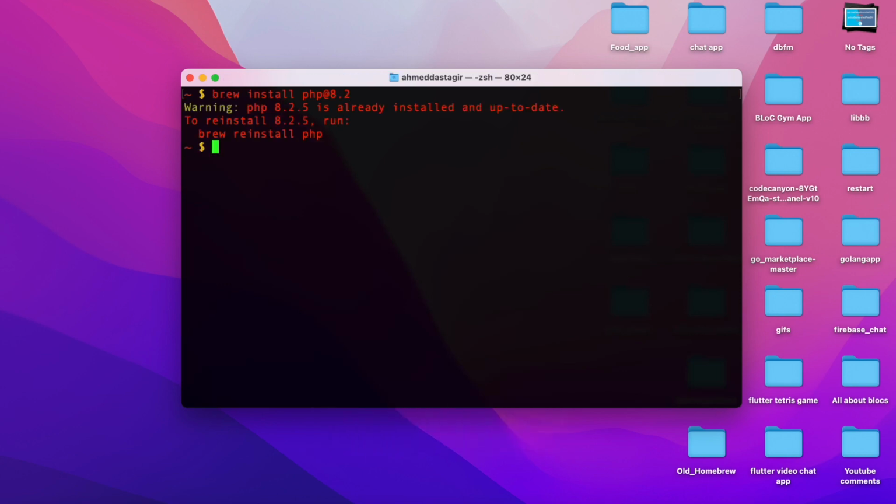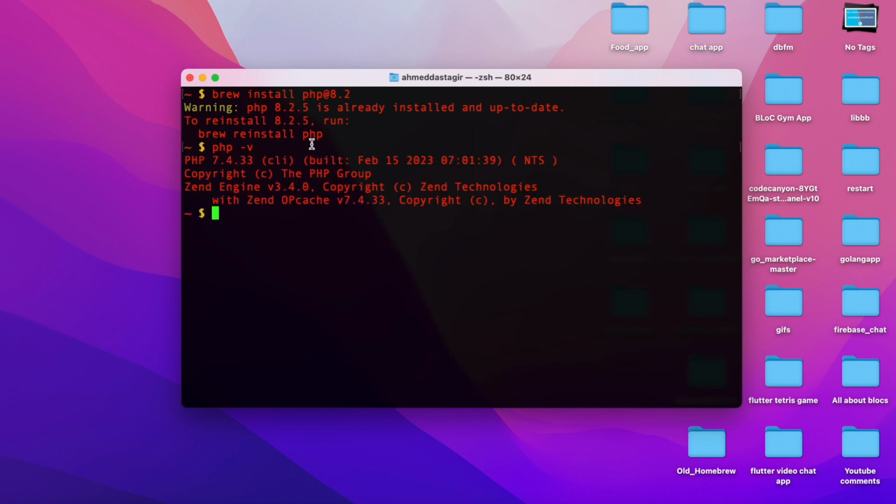Now over here I'm going to install PHP 8.2. So on Mac I'm running brew install php@8.2. Of course, here it says that PHP 8.2 is already installed and up to date. And now, if I want to see the version, we still see PHP 7.4, which is my earlier version.